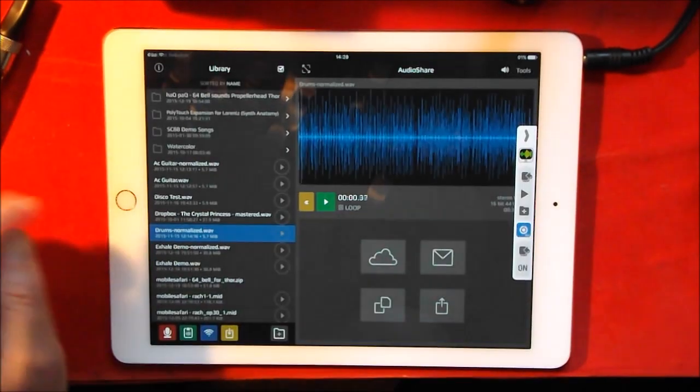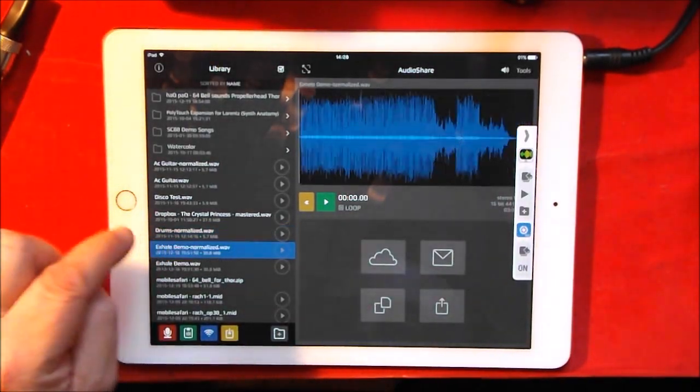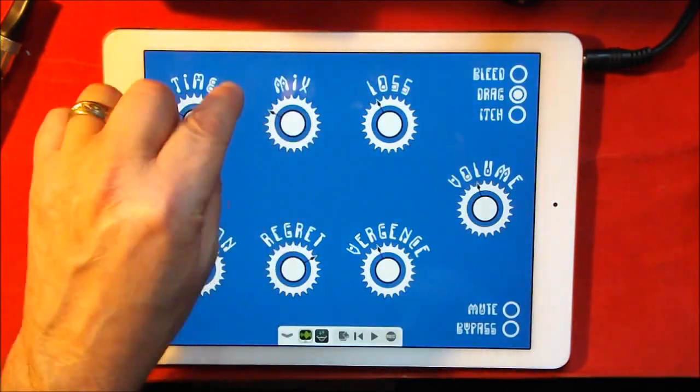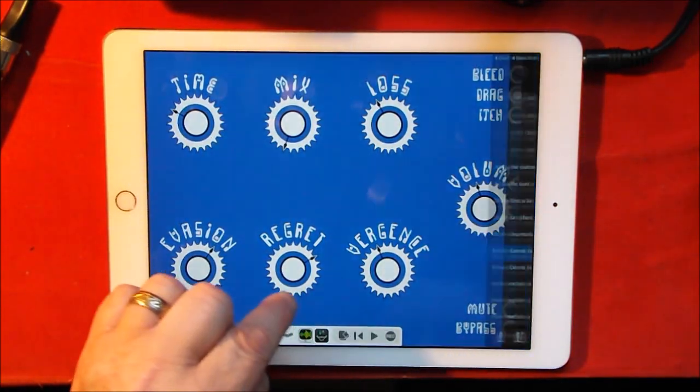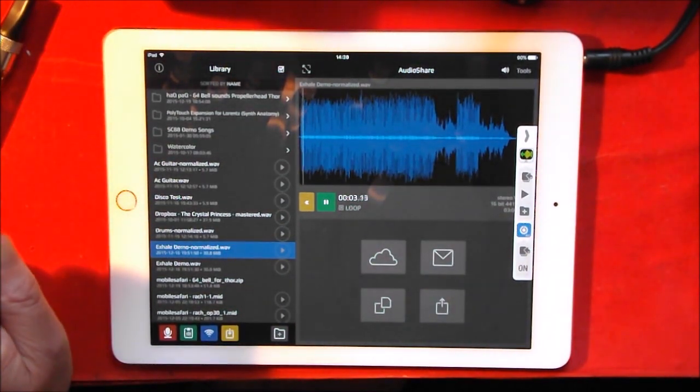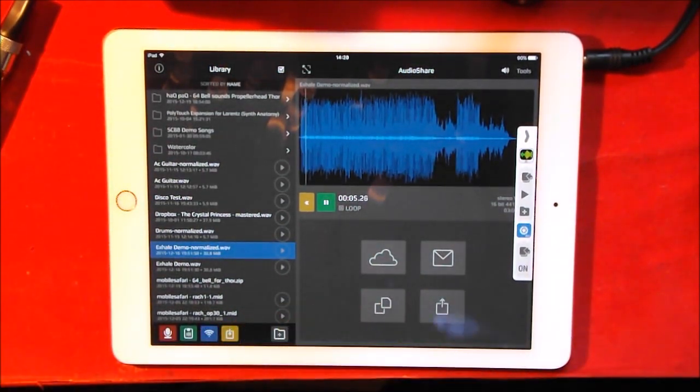Okay, let's see what happens if we play an actual track through it now. So what's the kind of thing with it without? We'll nebulize this.